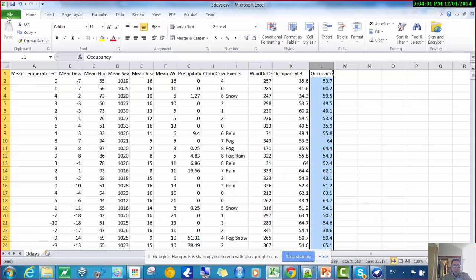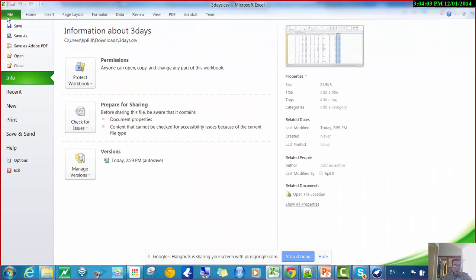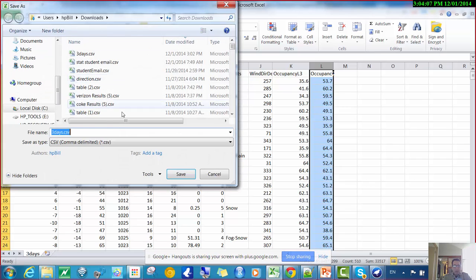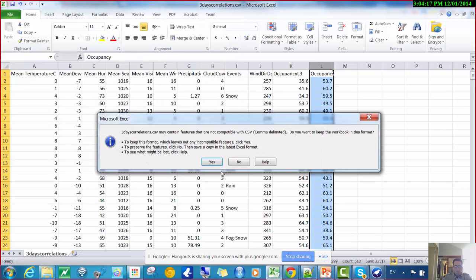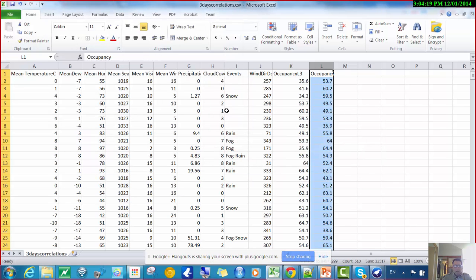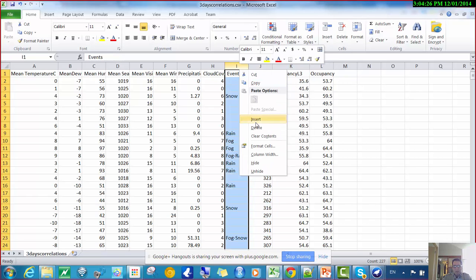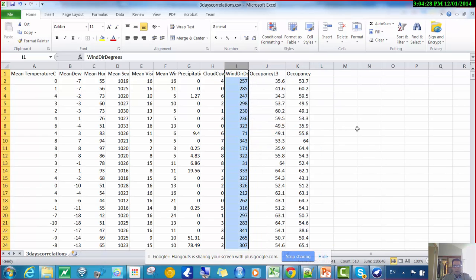Let me save this as a different file, just because I want to delete one row. I want to delete the, so I'll call this correlations. And I'm going to get rid of this because I'm sorry, not that one. I'm going to get rid of this one because it's not numeric. Okay? So now I'm going to check.